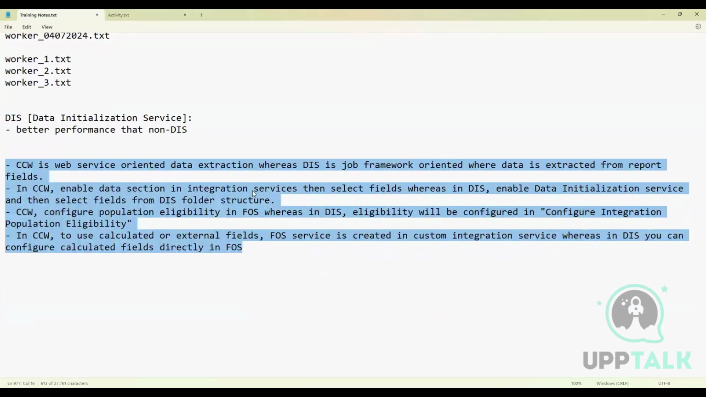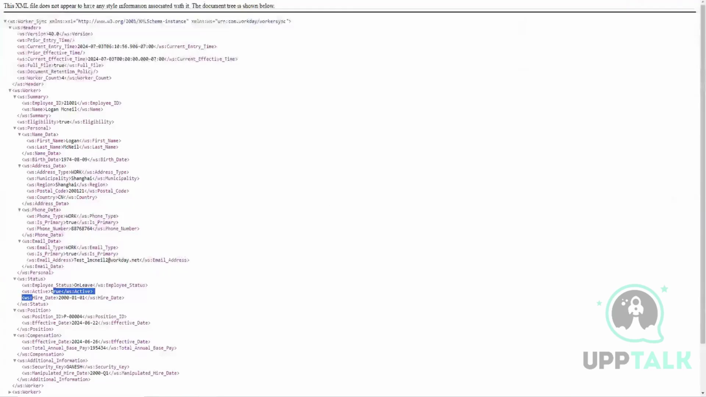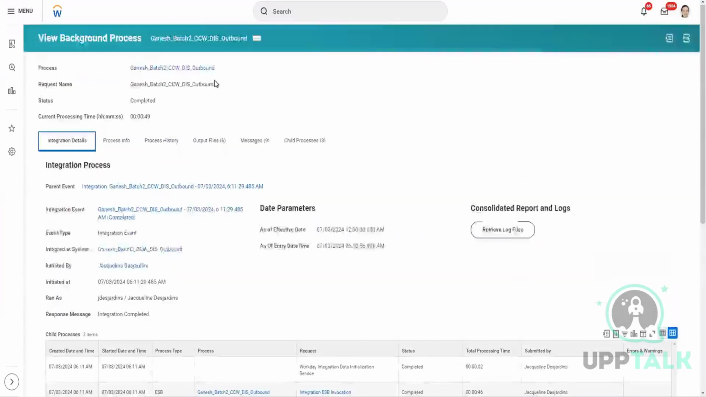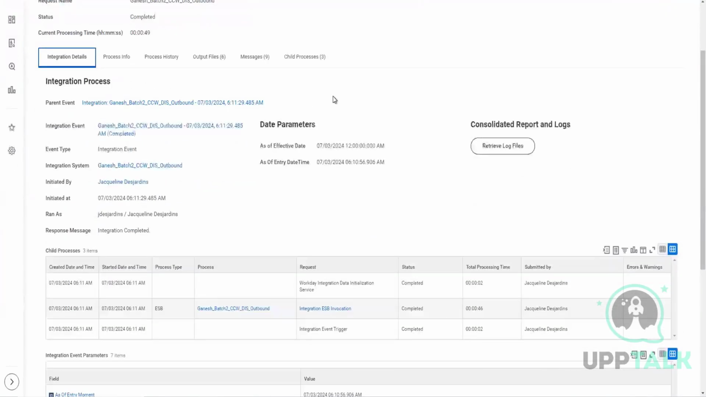Not specific to DIS, Ganesh. When we generate the report, there is one option like ESP integration. What is meant by ESP? It's ESP. Can you go to that final report one? Here is the request, right? The child process, integration, ESB invocation. This is just an invocation. Here your integration has been initialized, and the actual integration is getting processed here.